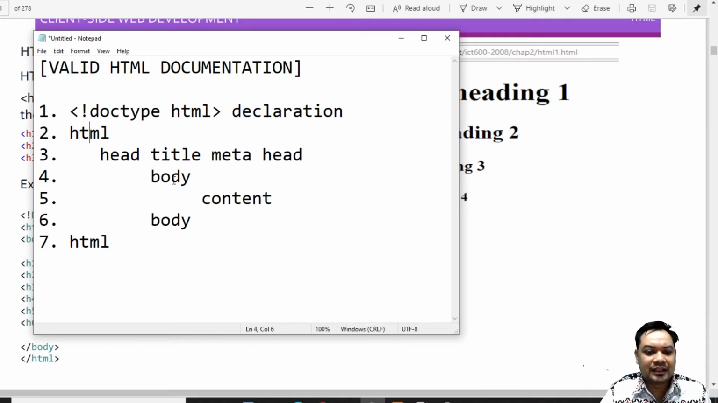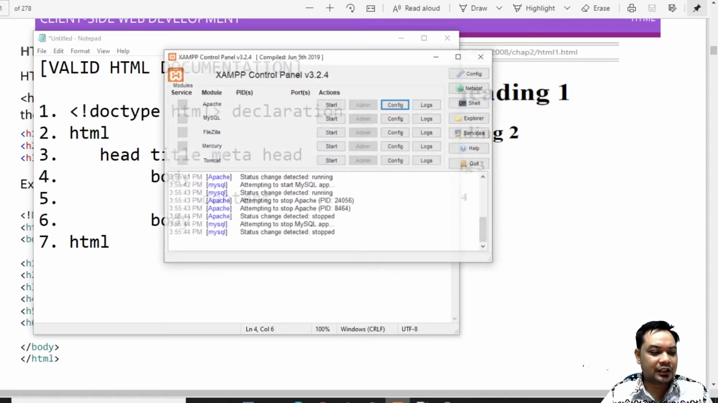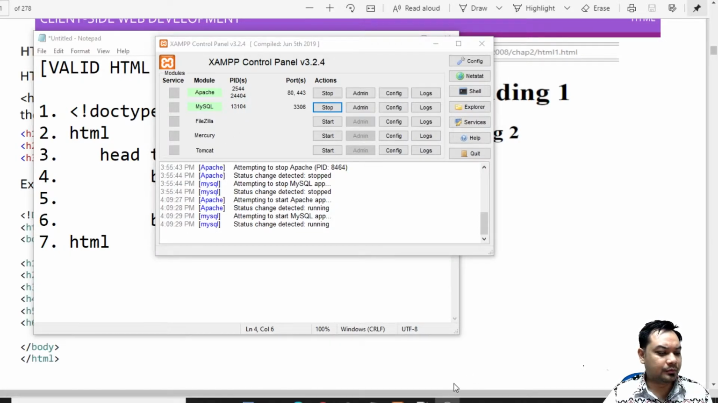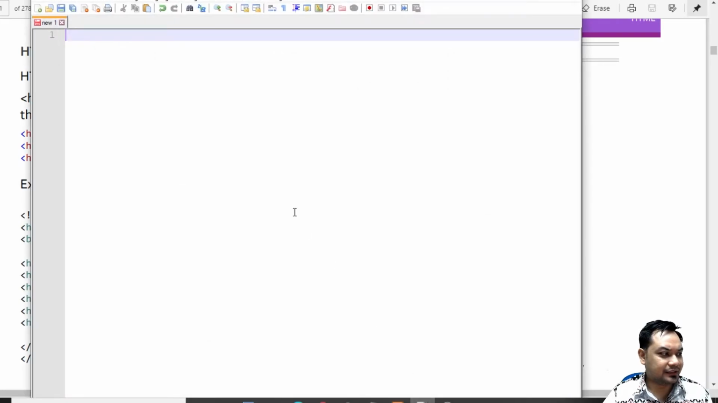So let's look into how to develop an HTML document and how to structure it. First and foremost, make sure that you have already started Apache Web Server through the XAMPP control panel. So press start over here and then ensure that your web server is already running. Then you open up your Notepad++ to start writing your HTML5 document.